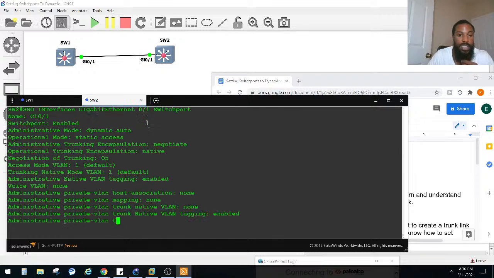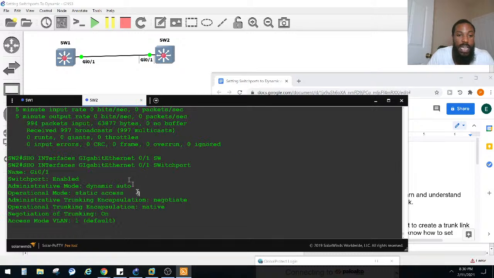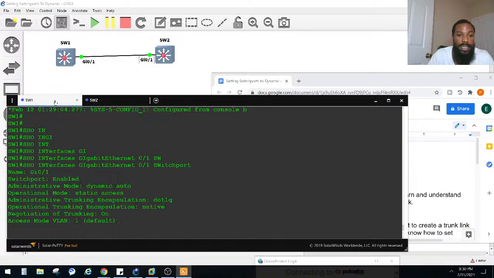He is set as an access port, dynamic auto. The other guy is set to dynamic auto, and that's why they're not going to negotiate. So we need to either set one side statically as a trunk and the other one to auto negotiate, or the other side as a trunk.